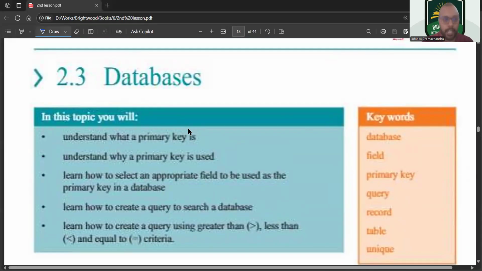Shall we write that down, please? Today we will do this one, and after that we will move on. This is very, very important. Write down: databases.